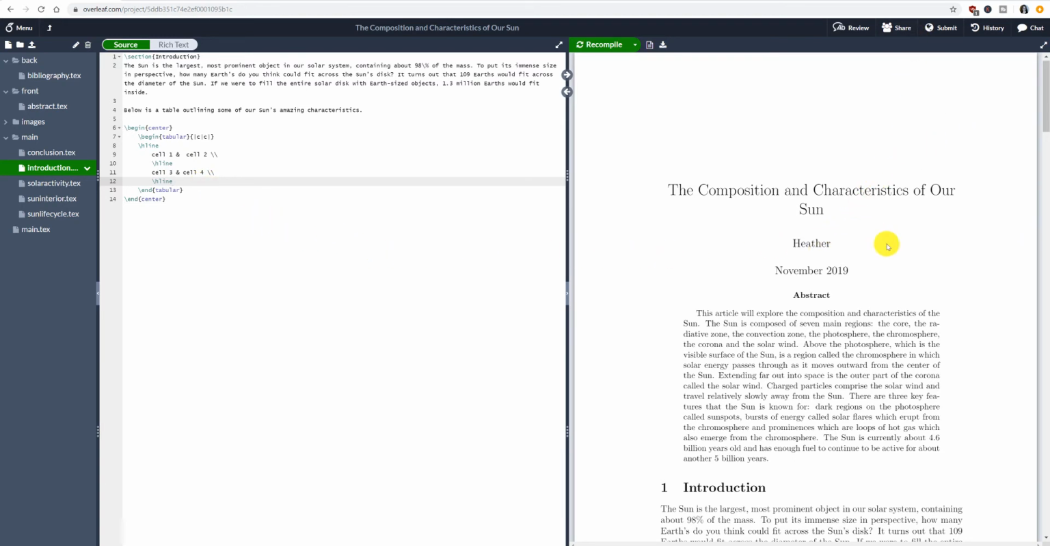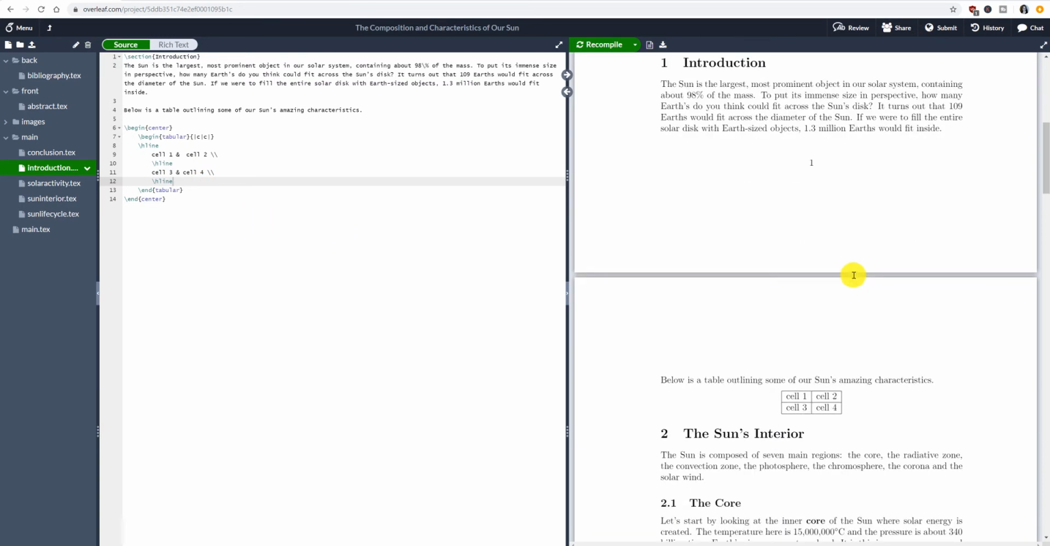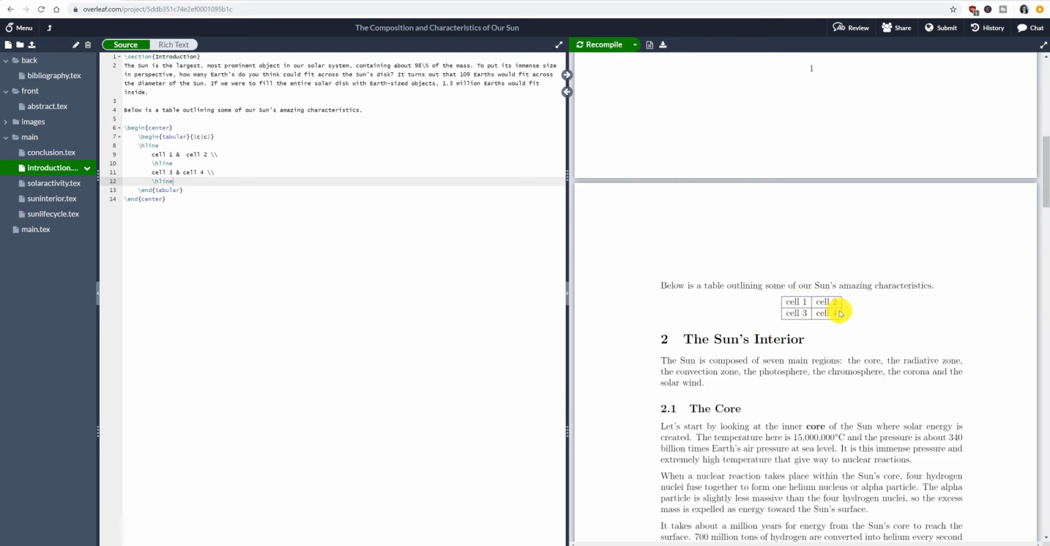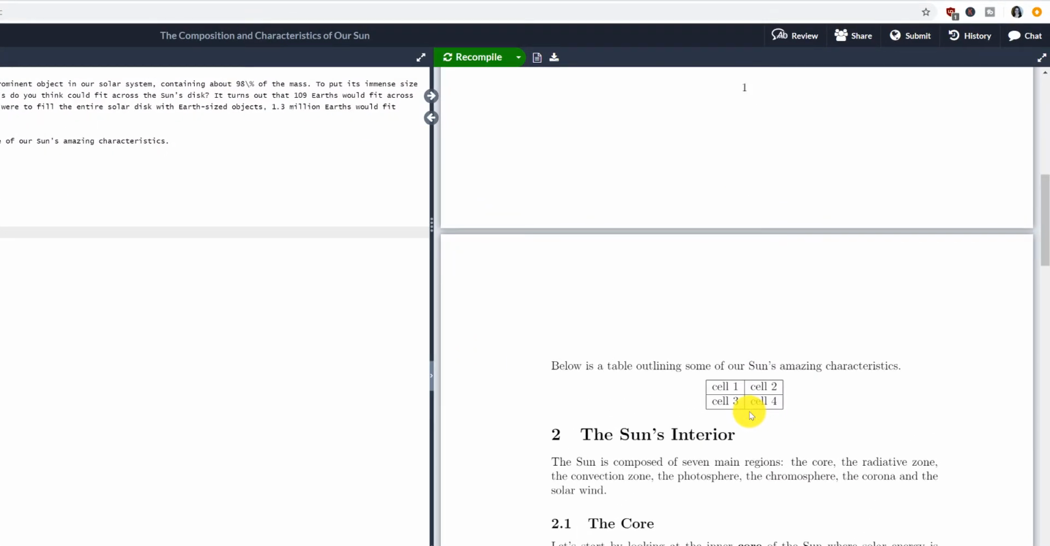So now go over here to the preview, and here's our little table that we just created. But this is not what we want. This is just to show you how this actually works.